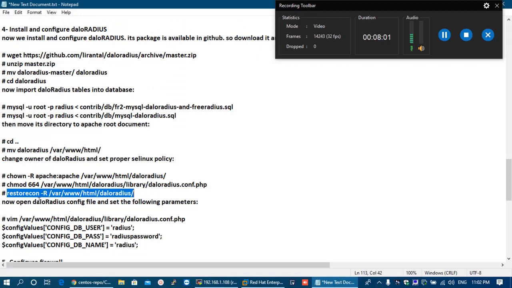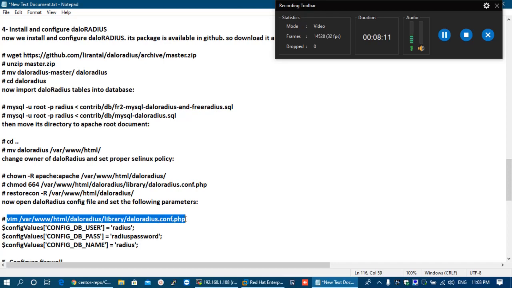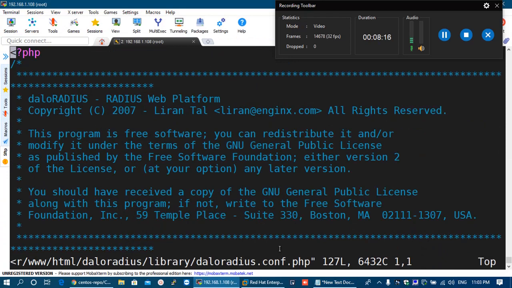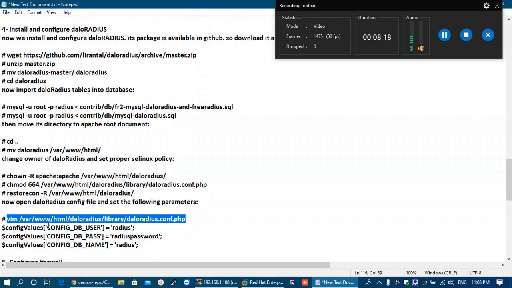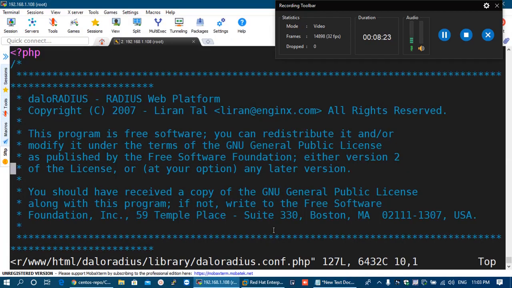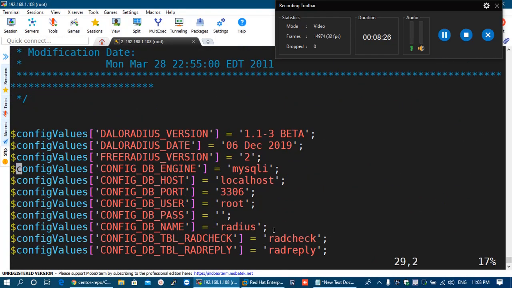Now we will open the daloradius config file and set the following parameters. The file is currently inside /var/www/html/daloradius/library, and the name of the file is daloradius.conf.php. So we will open it in the vi editor, and then we will look for these options. First of all, we will look for the CONFIG_DB_USER option in the file. So here, CONFIG_DB_USER is currently root, so we will change it to radius.